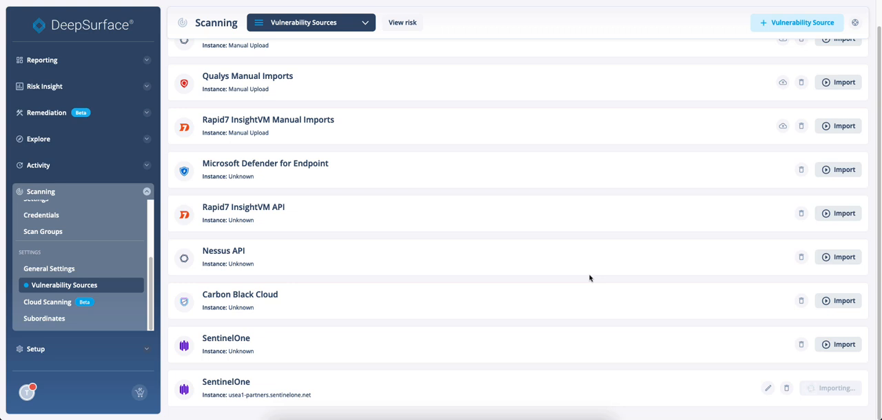With that, you can see that it's very simple to integrate SentinelOne with the Deep Surface console and get comprehensive views of your environment, vulnerabilities, and assets.